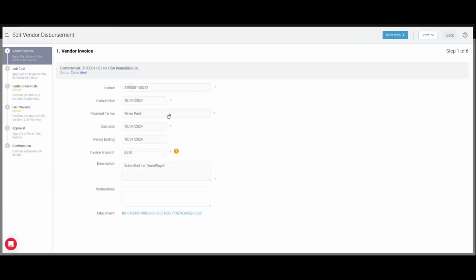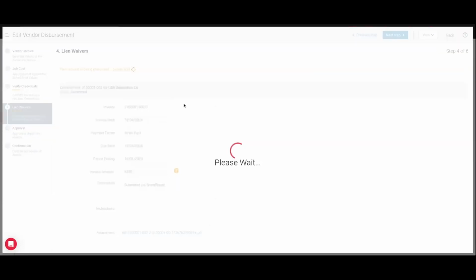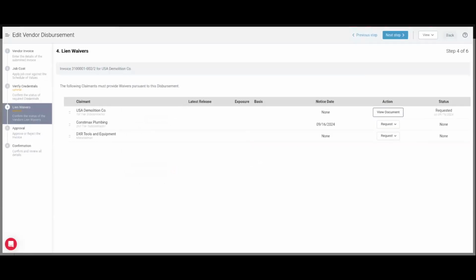A project manager or anybody who's part of the approval process will have the ability to review all the invoice details, and as part of that invoice approval process, we'll be able to see the status of the lien waivers for not only that main claimant, the subcontractor that we currently have this contract with, but also any of their sub-tier claimants I chose to track in RedTeam as well.